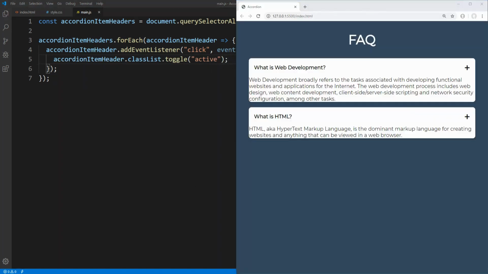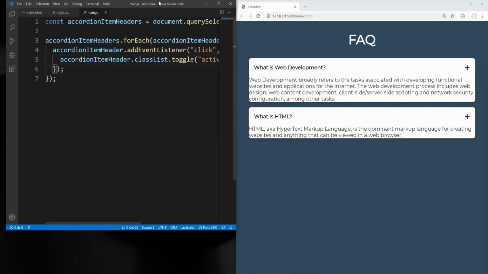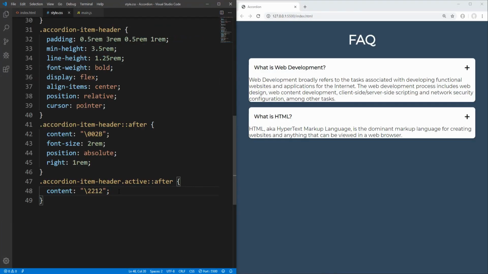Okay, let's check the result. If I click on the accordion header, indeed the active class is added and we get the minus sign. If I click again, the active class is removed and we get back the plus sign. Very nice. Now let's move back to our CSS.